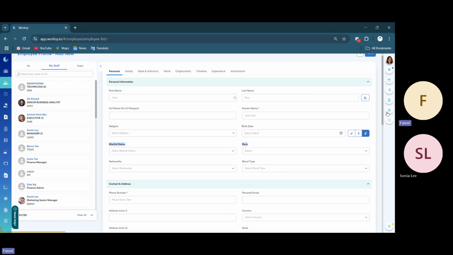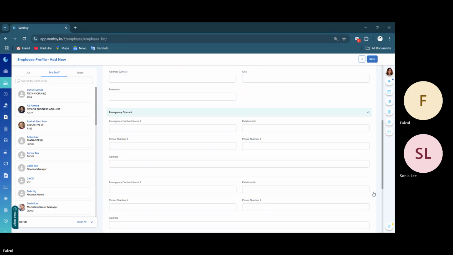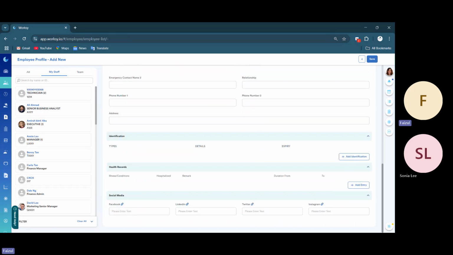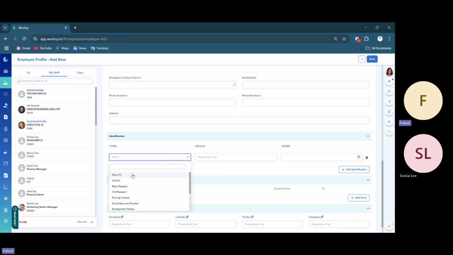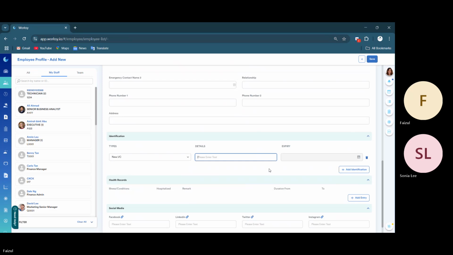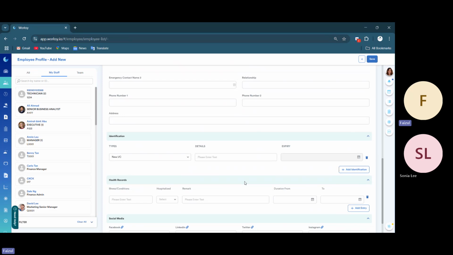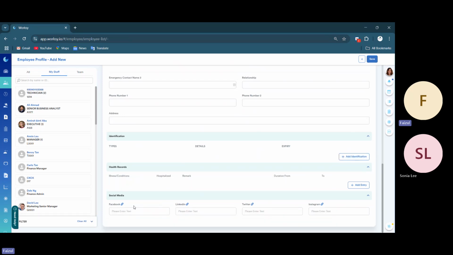Alright, marital status, also focus on this one. For the contact address and emergency contact, for IC, please add it here. It's a new IC, and please put in the employee's details. The details means the IC number, without dashes. If you have any health record, you can add the health record here at the moment. And we also have the link for social media, which you can put here.